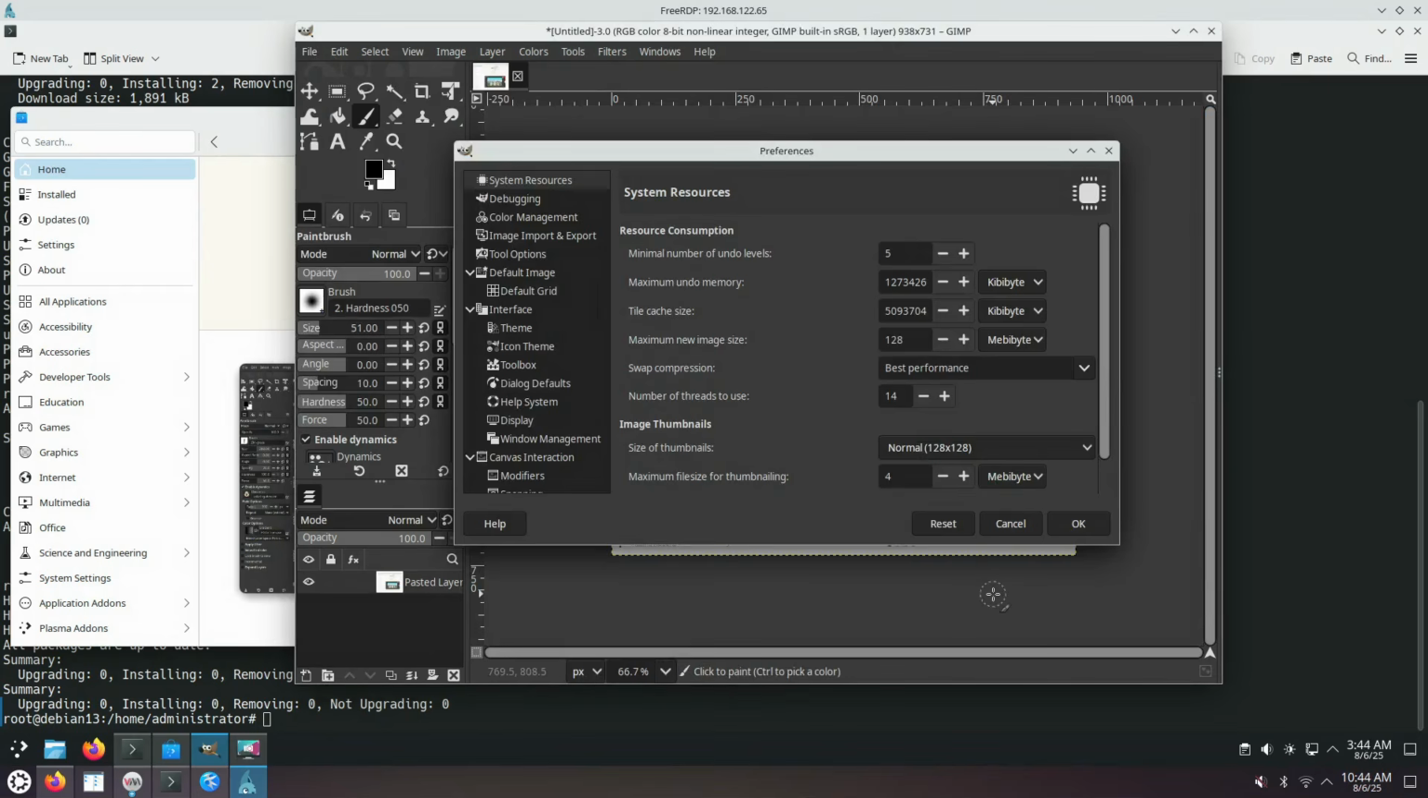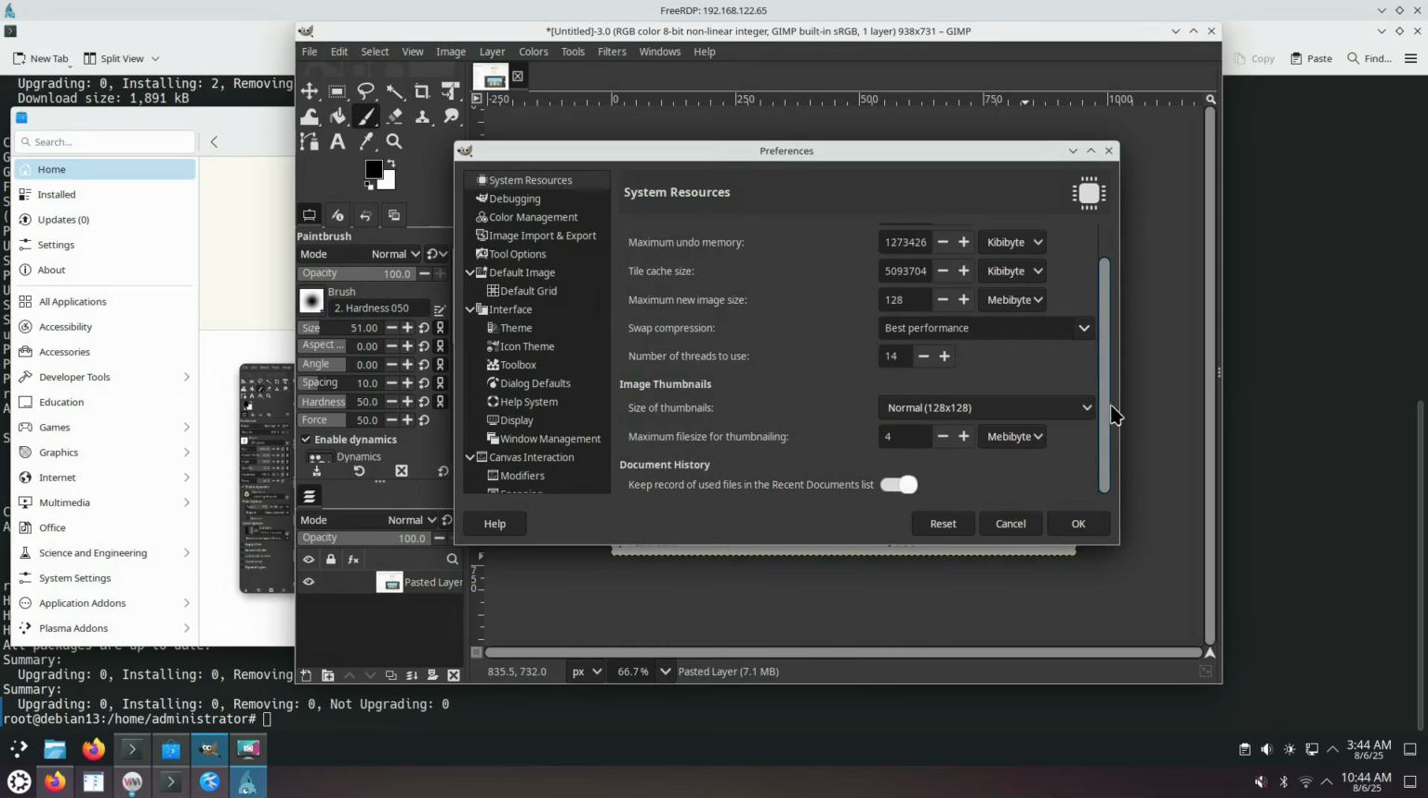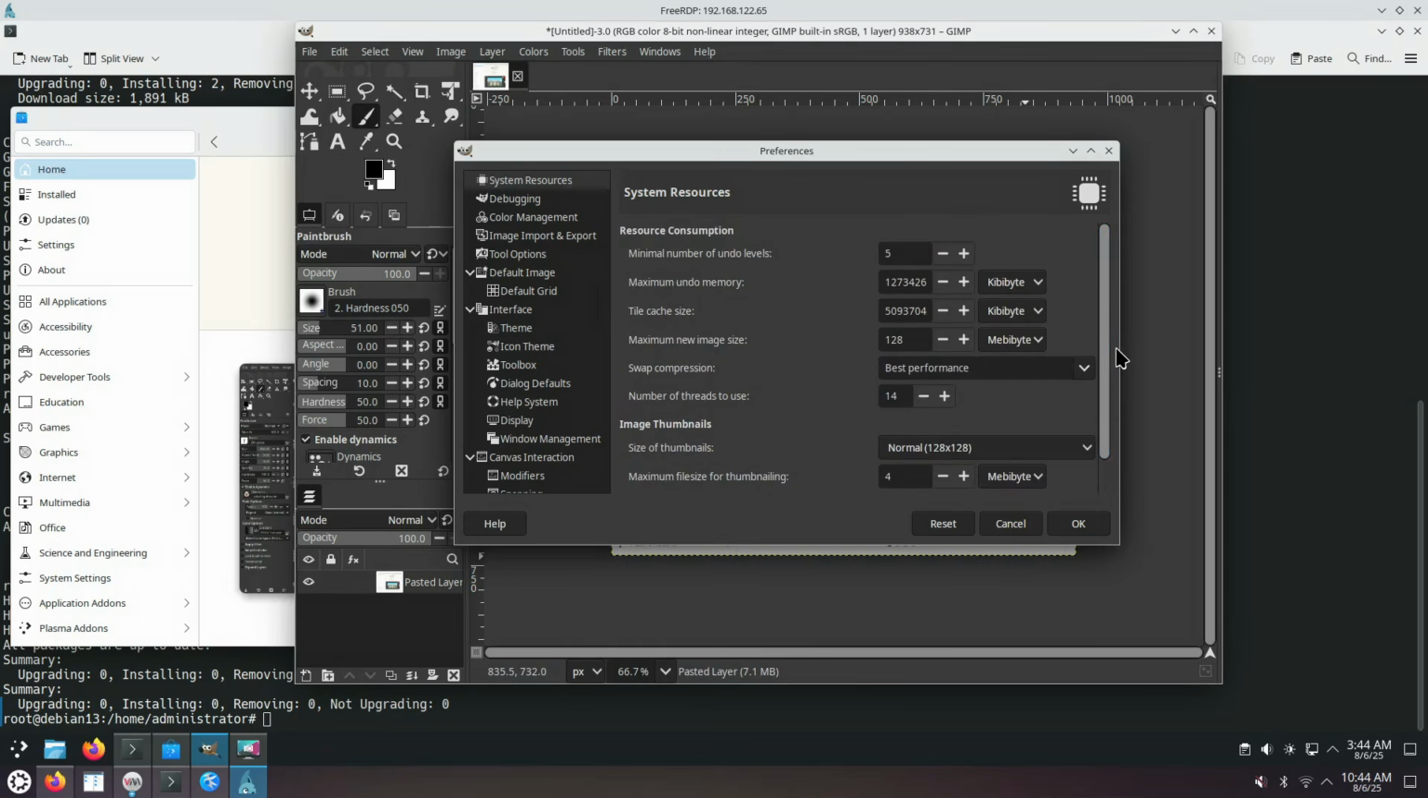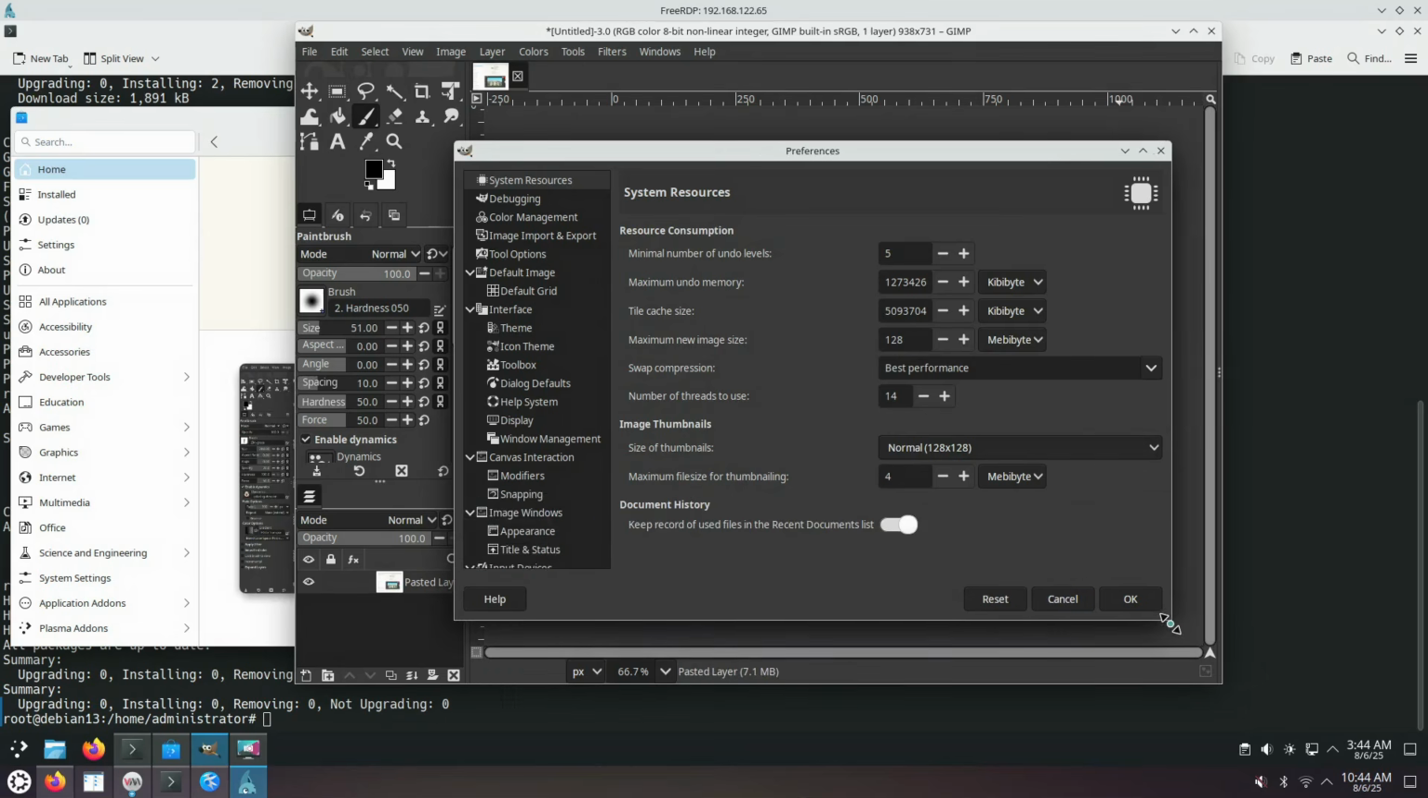If GIMP is a GTK3 application, I'm not exactly sure why it doesn't use a KDE GTK3 theme. It also doesn't seem to respect the KDE Plasma icon theme. But it's okay. I am used to it.